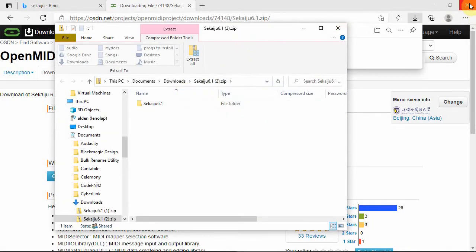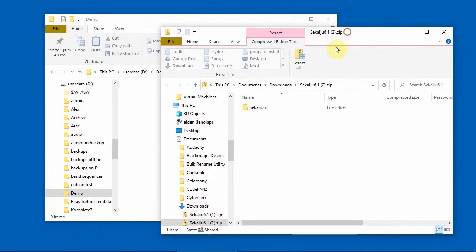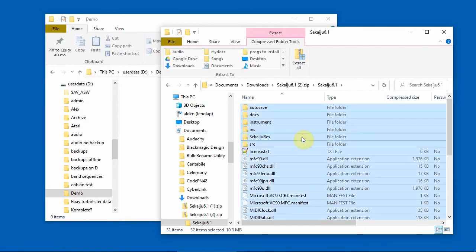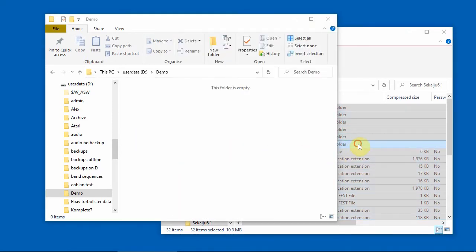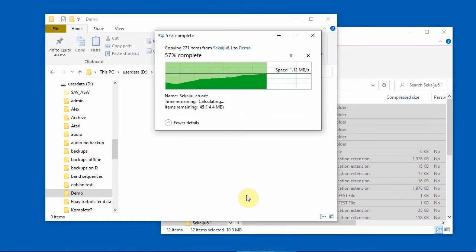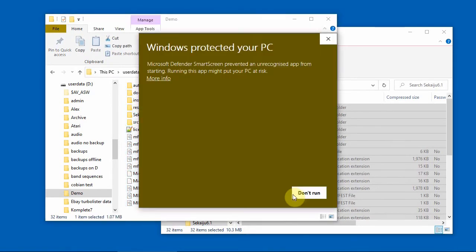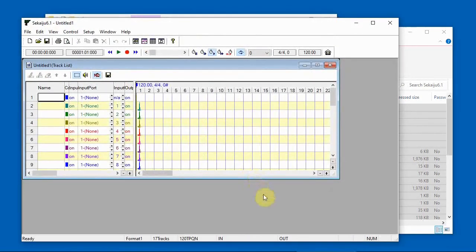Right, now we can see the zip file here, and if we double click on that, we can see what's inside the zip file, and we'll just select that and drag it to a folder of our choice. Sekaiju is portable, so we can put it anywhere, even on a thumb drive if we wanted to. I'm just putting it into this demo folder, and once it's in there and unzipped, we'll double click on sekaiju.exe to get it started. And that's us ready to go.